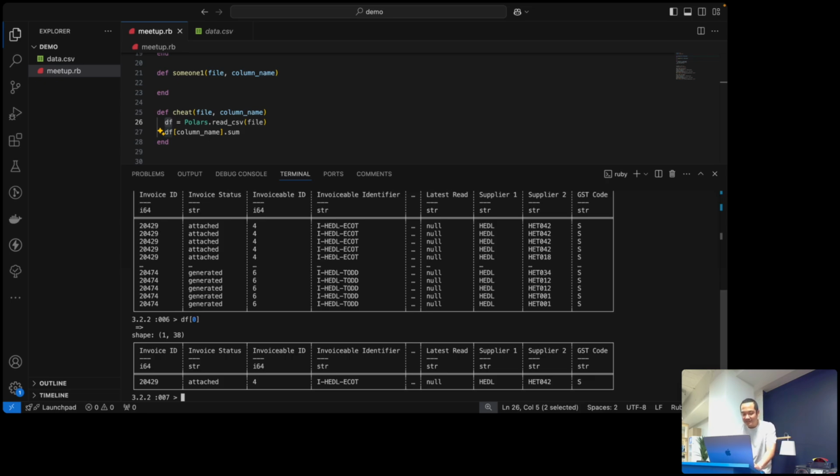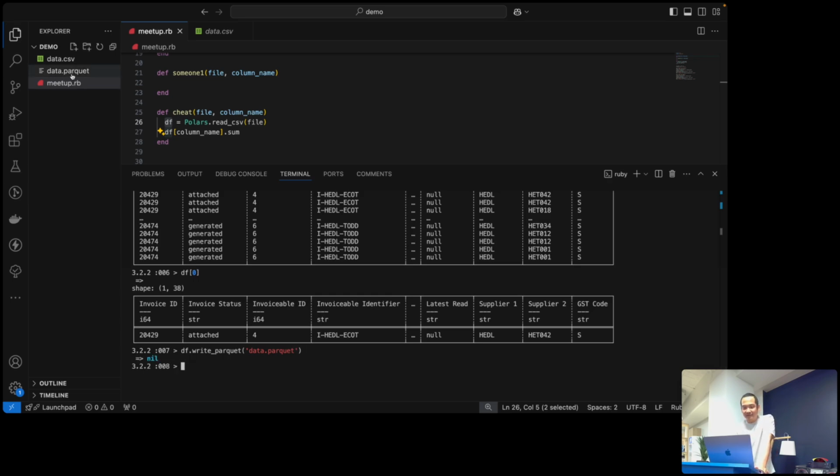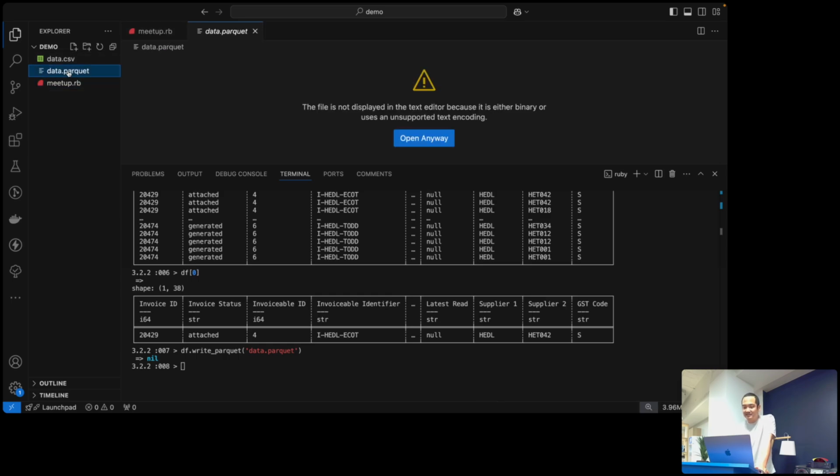So with this df, I can write to Parquet, write_parquet, yep, that one, and I'm just going to say the data.parquet file. Okay, cool. I created a Parquet file, which is exactly the same data as the CSV file. I click into this, and I can't see anything because it's compressed data in a columnar format. So it's not human readable basically.